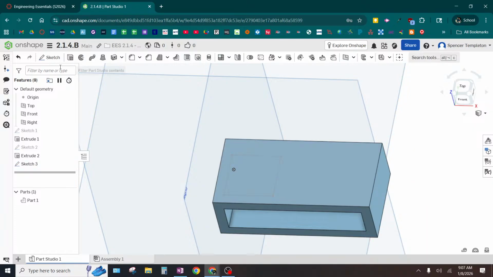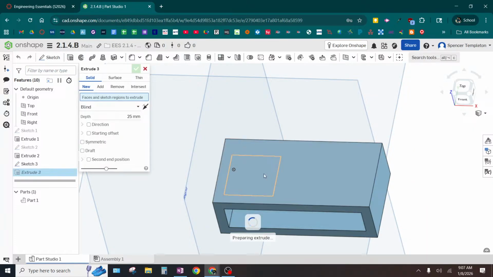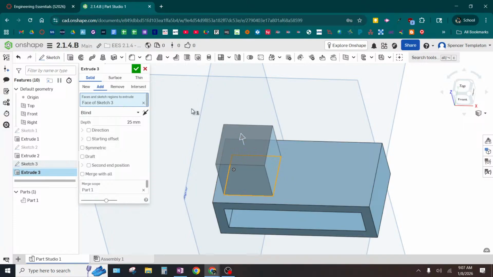Okay. We're going to click on extrude. What are we clicking on? Extrude. Now, all the extrusions we've done up to this point, whether we're adding or removing, we have done a blind extrusion. What blind means is it blindly extrudes whatever number you put here. It doesn't care what's in the way. It just goes that distance. That's why it's called a blind extrusion.